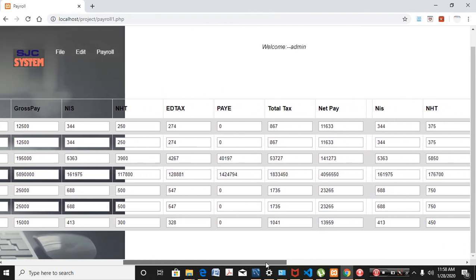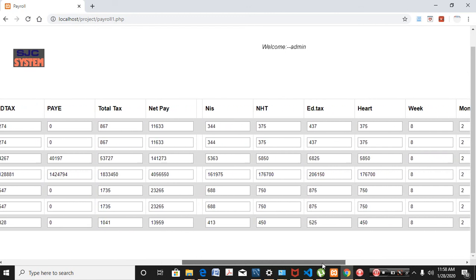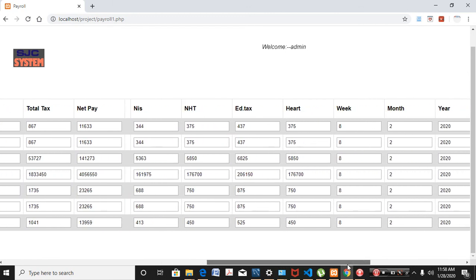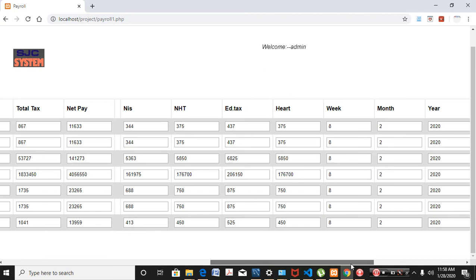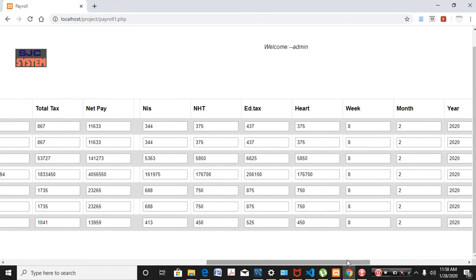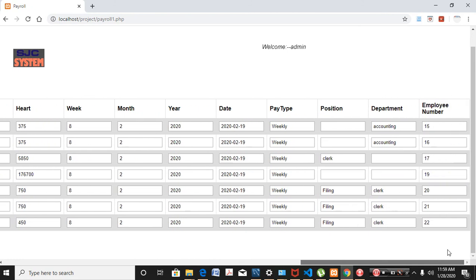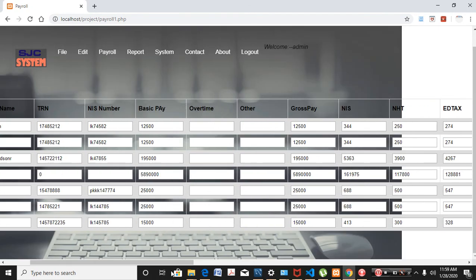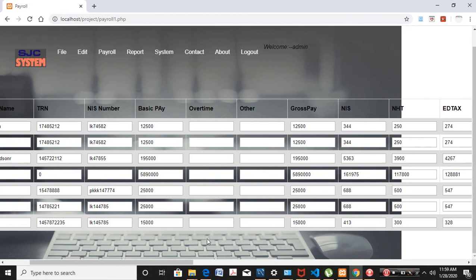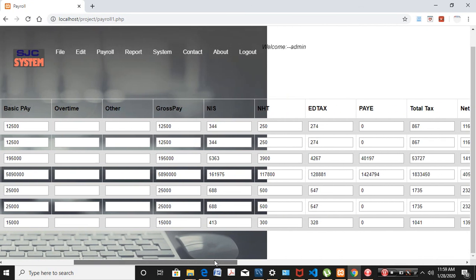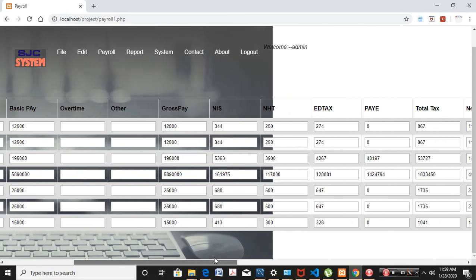Over this section, we also have the NIS, the NHT, the ed tax, week, month, and so forth. Remember, it's week 8, it's month 2, the year is 2020, and we have the pay type, the position, and so forth. So what this does is work out the taxes that the employee contributes, and it also works out the taxes that the employer contributes. For right now, you'll notice that she's not paying any PAYE because Kate is earning below the PAYE threshold for that particular week.